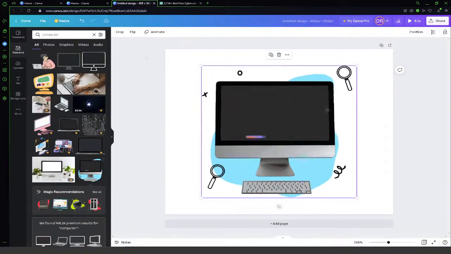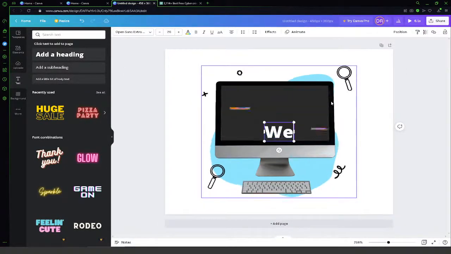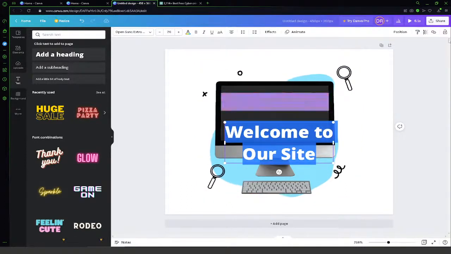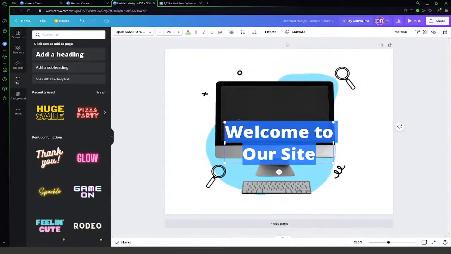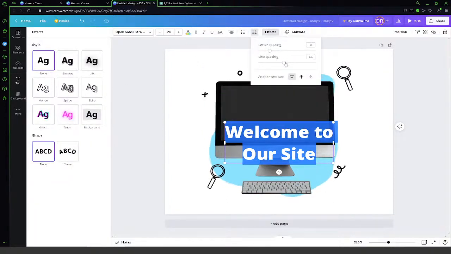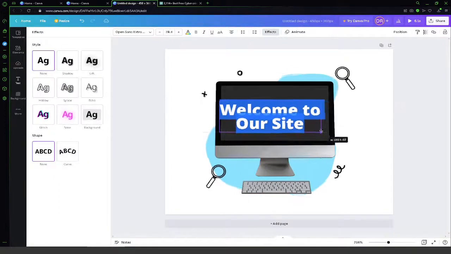If I wanted to have something kind of fly in, for example, I can add some text here. Welcome to our site. Look at the line spacing on that. Make it a little bit smaller. Try to make it fit into the window here. Maybe we can have it appear or fly in.